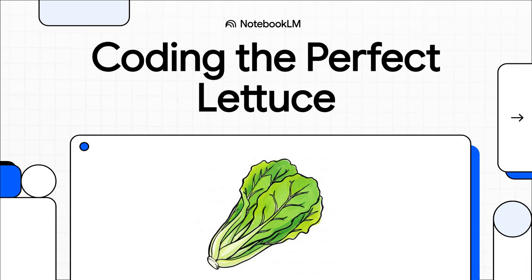All right, let's dive right in. Today, we're talking about a world where farming meets coding, where agriculture meets algorithms. We're going to explore how data and simulation are being used to not just grow our food, but to actually design it from the ground up. And we're starting with lettuce.